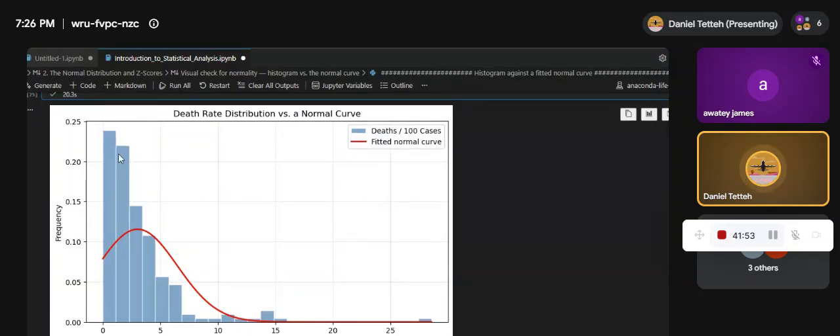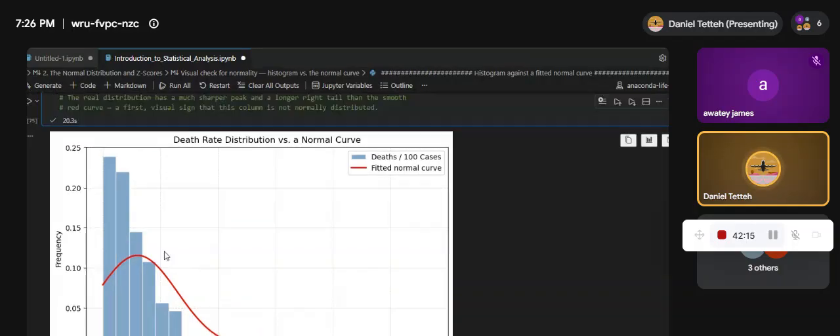The tall bars of the histogram should be in the middle, and then there should be data on the left-hand side and the right-hand side, which makes it normally distributed. However, we don't see that in this case. So it means that the depth per 100 cases column is not normally distributed, as in it is skewed.